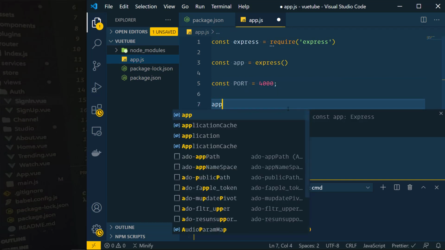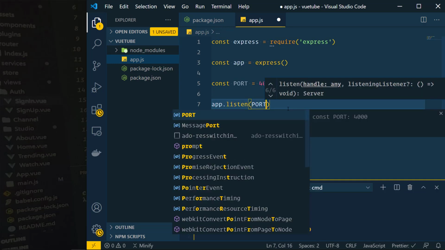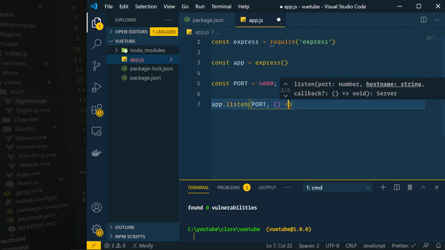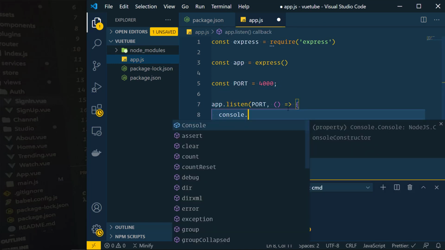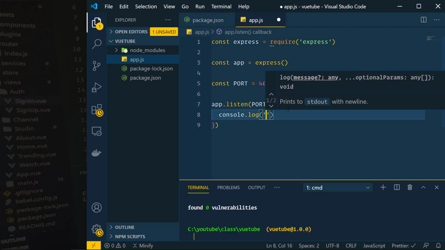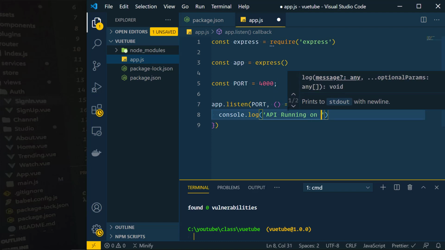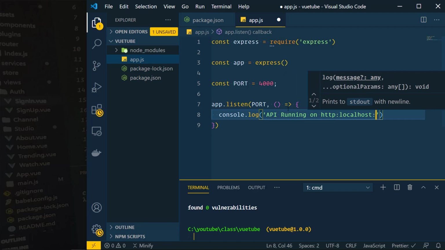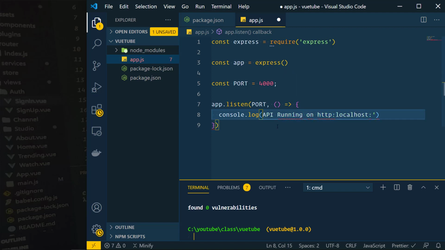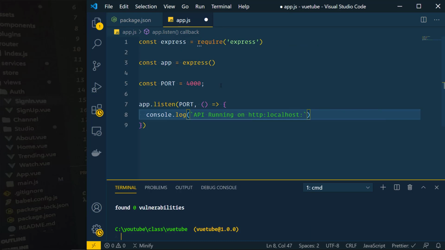Right, then you say app.listen, we want to listen on this port. Then when it's listening on the port, we want to say console.log, API running on http://localhost. We're going to use template literals in JavaScript. So it's just going to be like this, with the port. Perfect, like this. So now this is it.